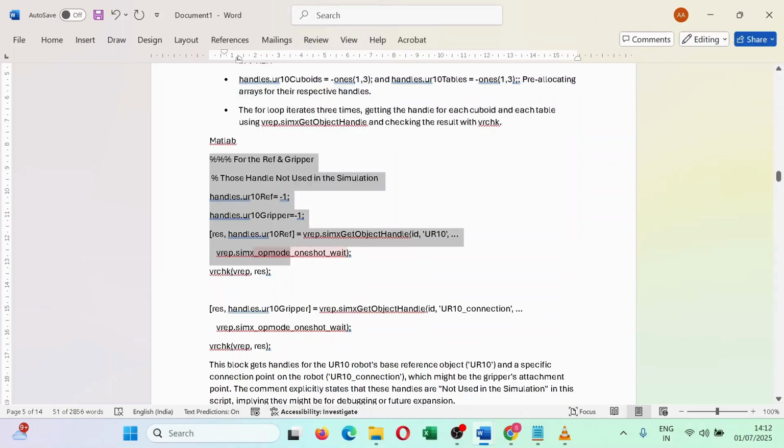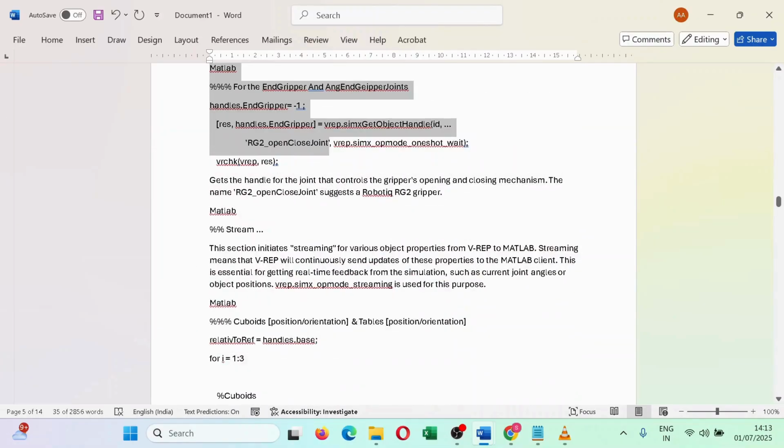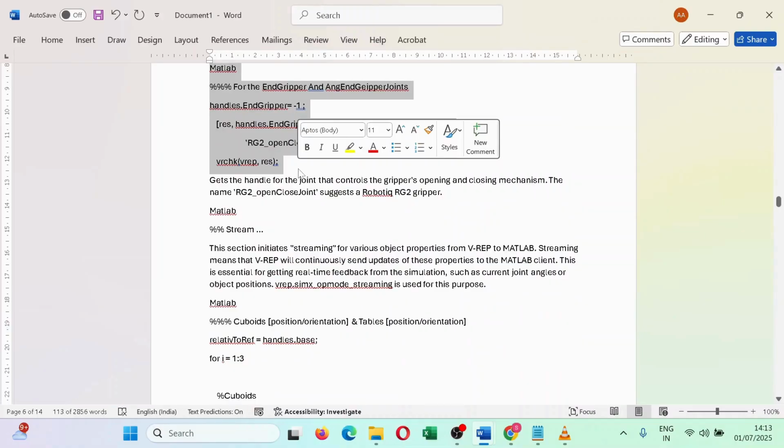Now, coming to this part, this block gets handles for the UR10 robot base reference object and a specific connection point on the robot. It is like a gripper attachment type of thing, and this explicitly states that these handles are not used in the simulation. Now moving on to the next patch. This gets the handle for the joint that controls the gripper's opening and closing mechanism. The name RG2 open close joint suggests a robotic RG2 gripper. So that is what it means.